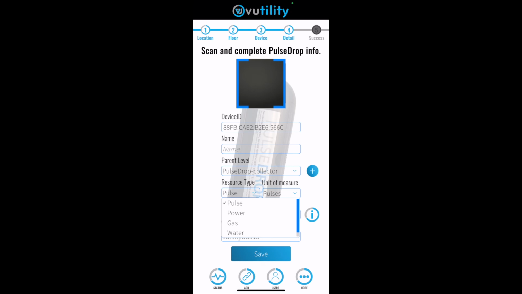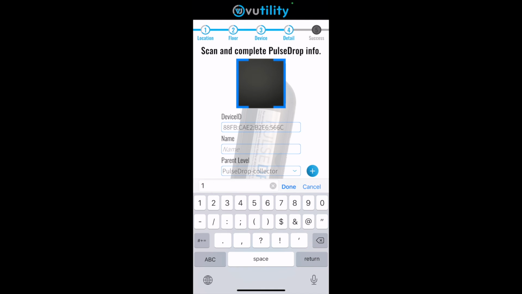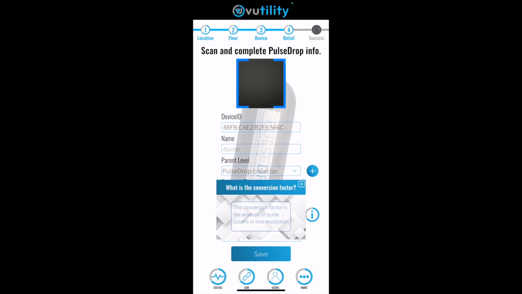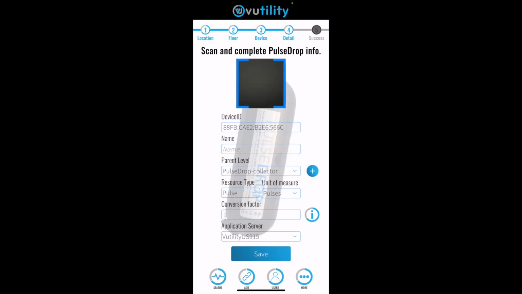Then select the unit of measure. Next will be the conversion factor. Typically, this will be set to 1 for the pulse drop sensors. Lastly, select the application server. This should automatically be selected for you. If not, or if you have further questions, please contact support@vutility.com. Once all required fields have been entered, tap the Save button.